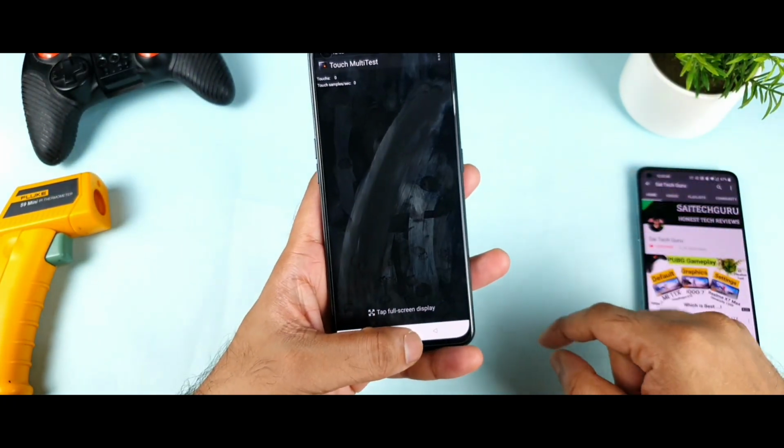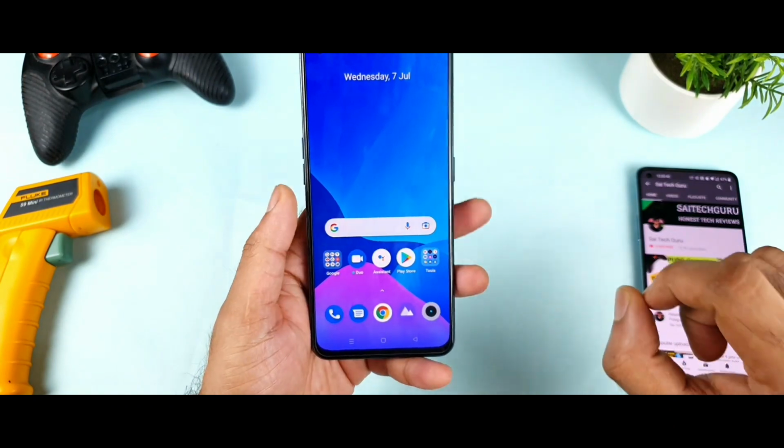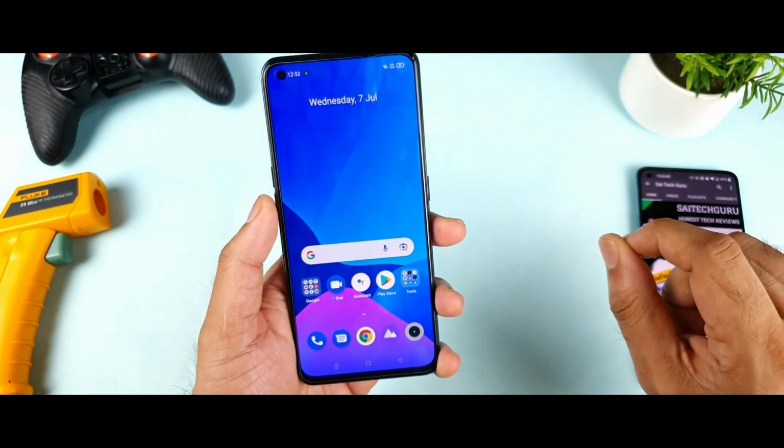So thank you friends for watching this video. I thought of just mentioning this. Doing a factory reset doesn't improve the touch sampling rate.